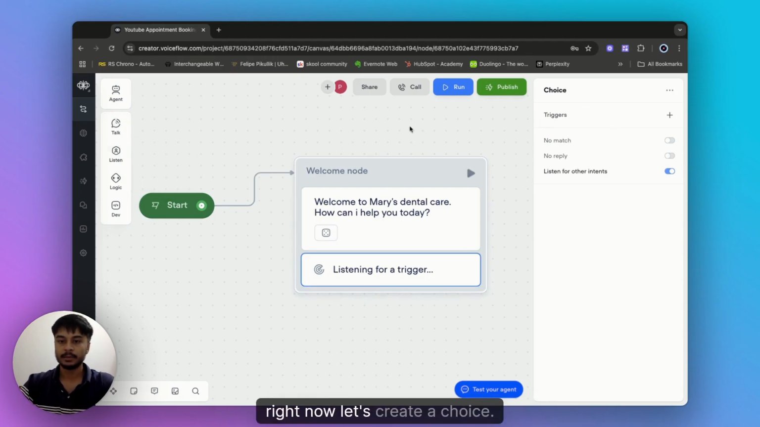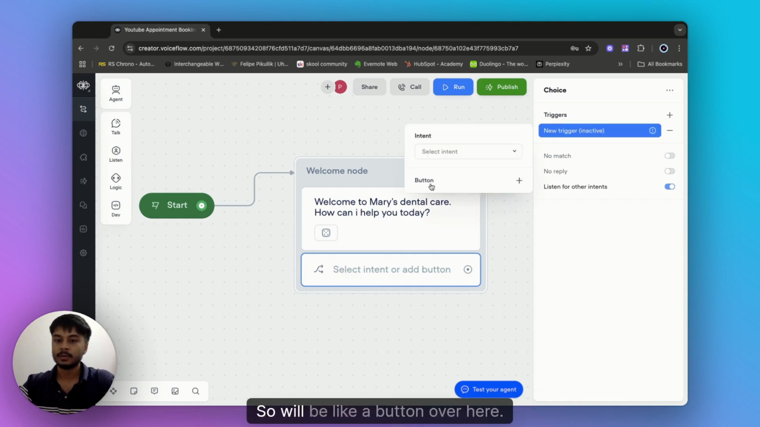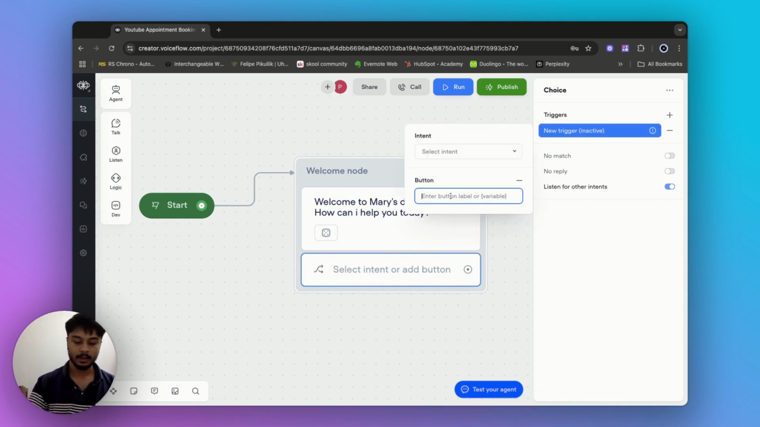Right now let's create a choice. This is going to be appointment booking, right? So we'll have a button over here, book an appointment, or book a demo, something like that. Book an appointment.